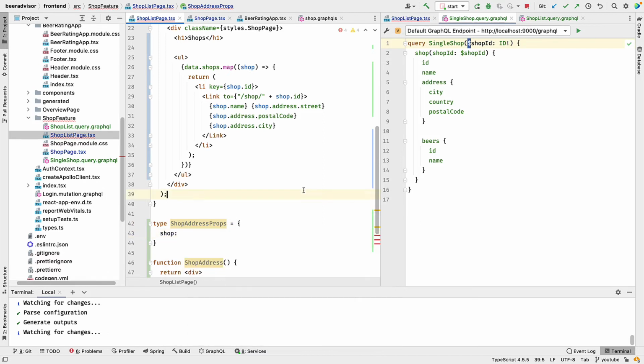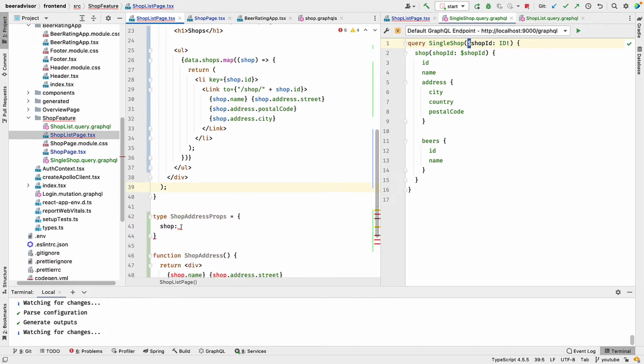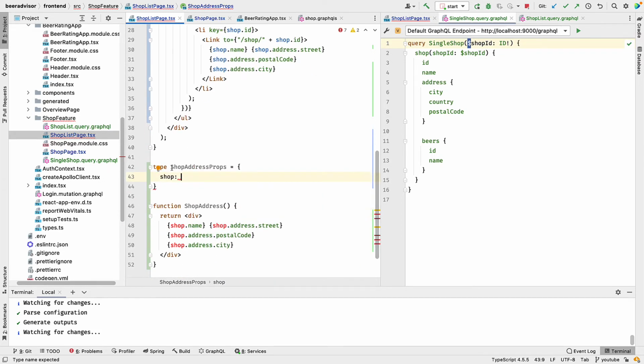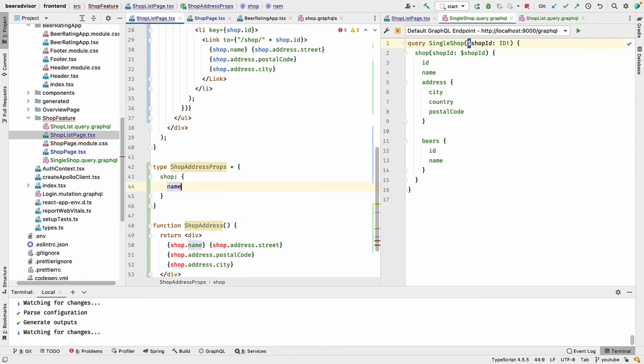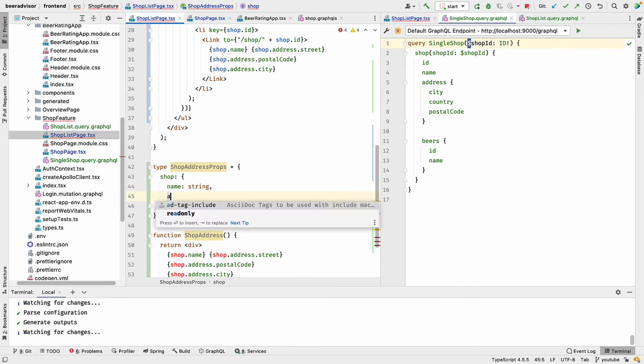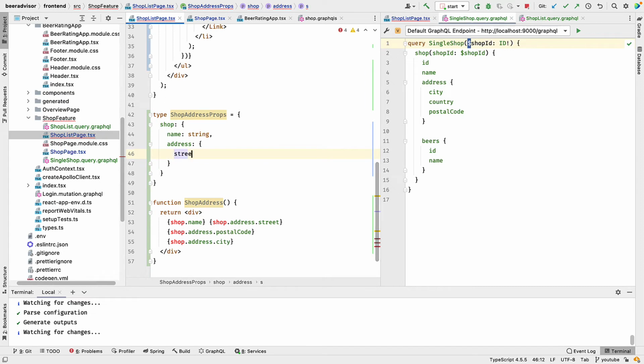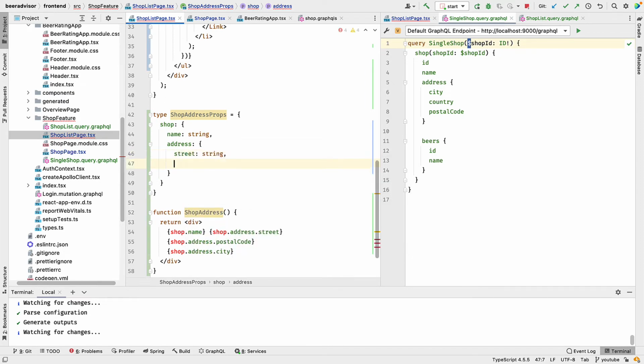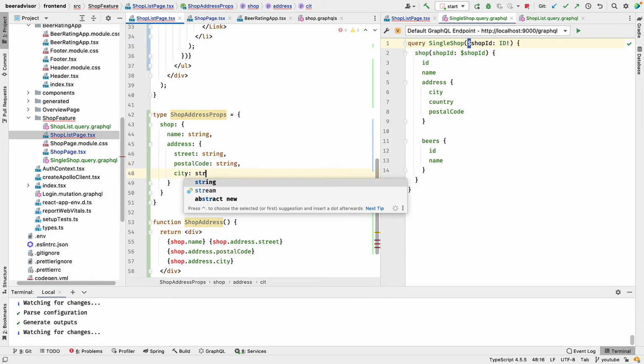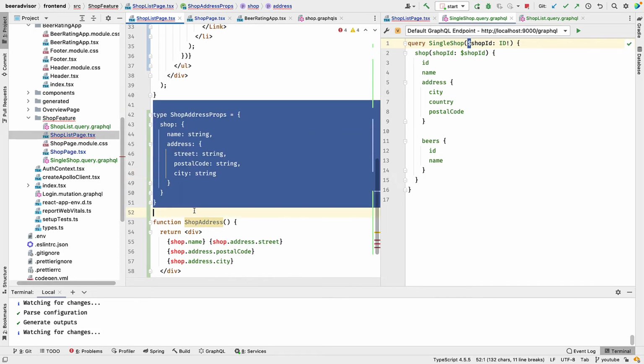And now, of course, we need a TypeScript type for this shop here. And there are several ways we can deal with this problem. The first thing is we could define our own type for this component like this. Our shop has a name, a string, and it has an address. And the address has a street, and the address has a postal code, which is also a string, and it has a city, which is also a string. We will change this in a minute, but for now, this is option 1, define your own type.